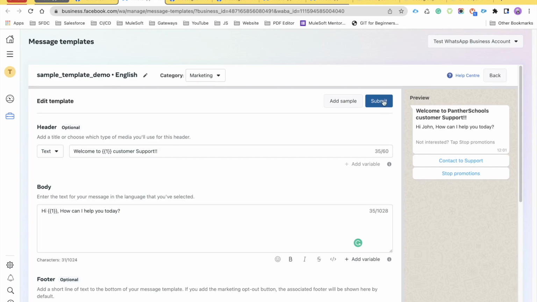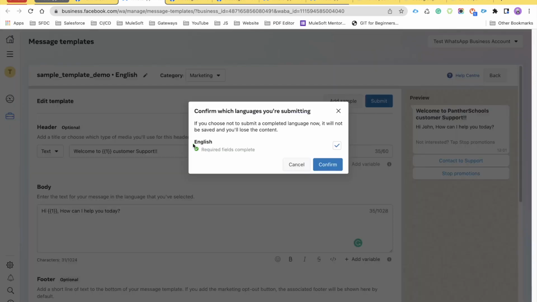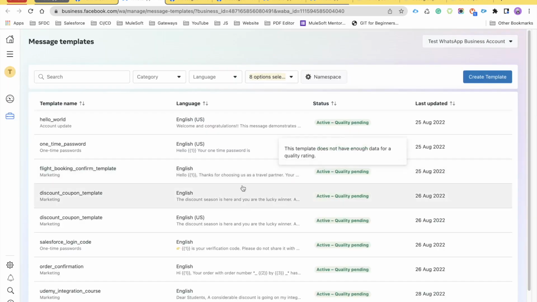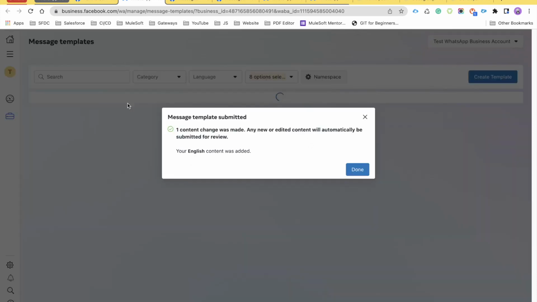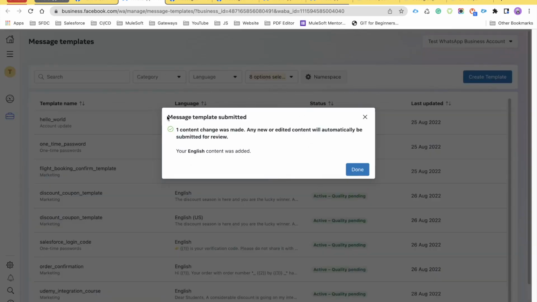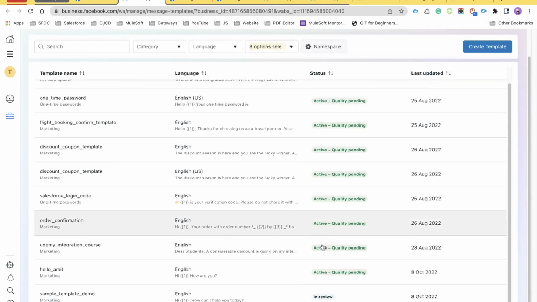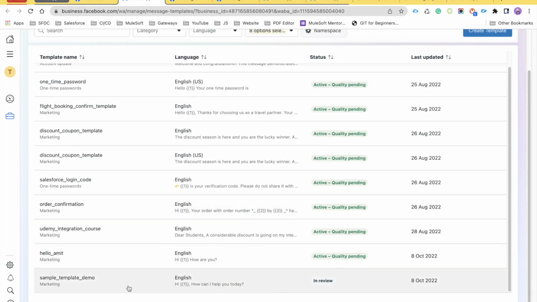Okay, and then we can submit it. Once we submit it, it will ask, okay, you have created this template for language English, do you want to submit? We'll say confirm. And once it is confirmed, it is going to take us to the template page. We will see a message that the template has been submitted. Click on done. And if you scroll down, you will see that your template is in review.